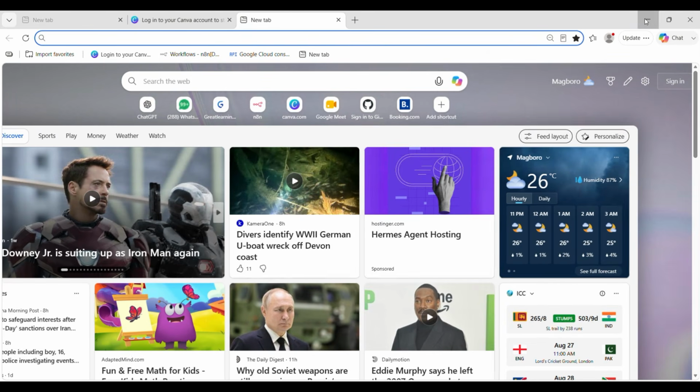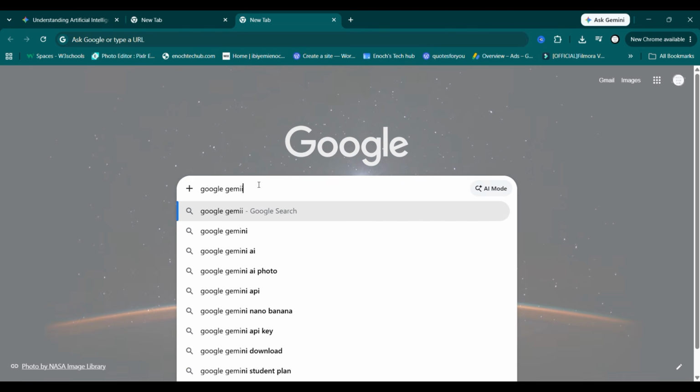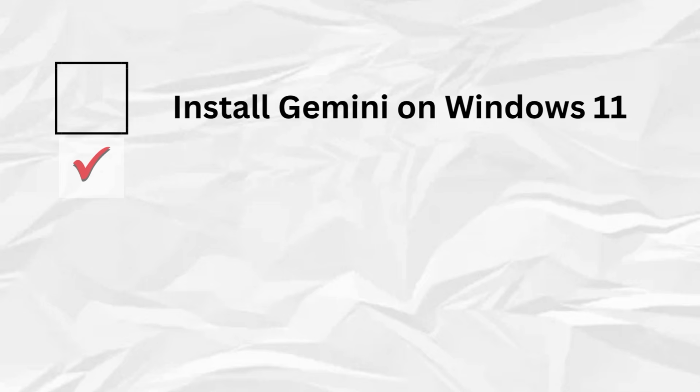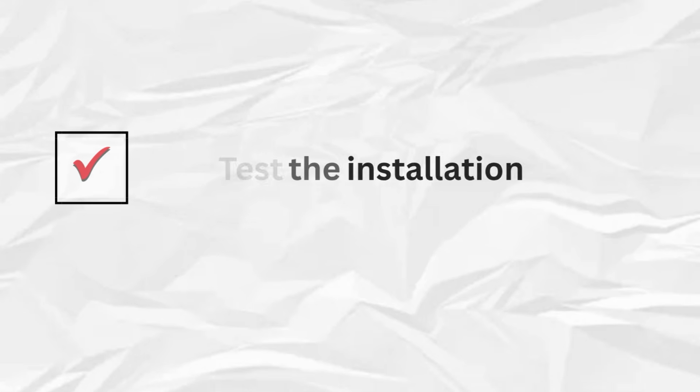Want to use Google Gemini on your Windows 11 PC without having to open your browser and search for it every single time? In this video, I'm going to show you how to install Gemini on Windows 11 and set it up so you can access it quickly from your desktop or taskbar. I'll also show you how to test the installation, how to pin Gemini for quick access, and what to do if you don't see the installation option in your browser.